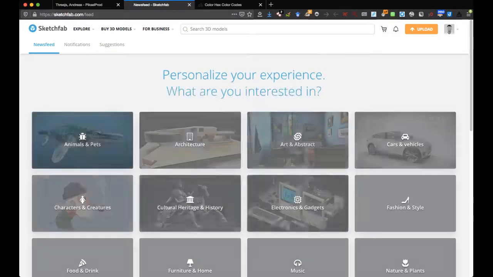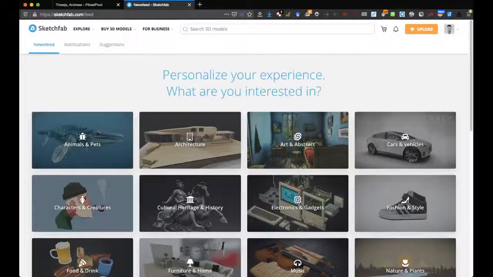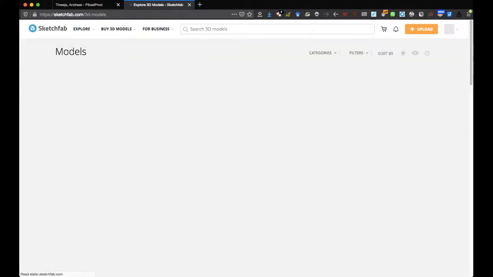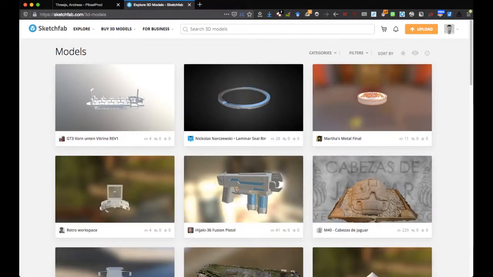I opened the website here also. So in the end, it's a platform, it's an online community, it's a social network built around 3D models. And here you already see different categories that they have. You can search according to these categories, also look at what the staff picks or which models are downloadable. The different models you can upload, you can share.